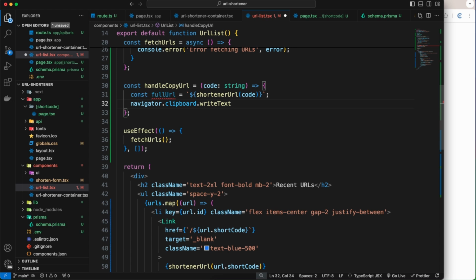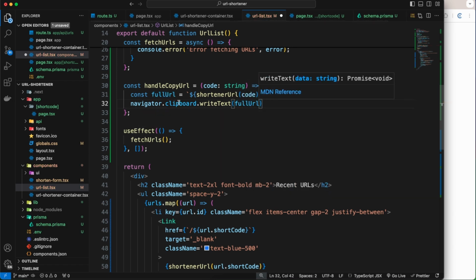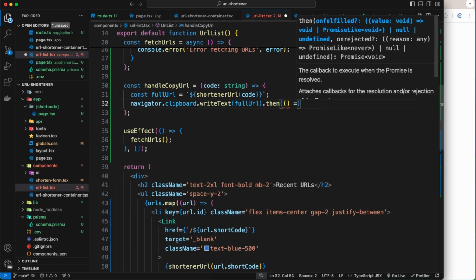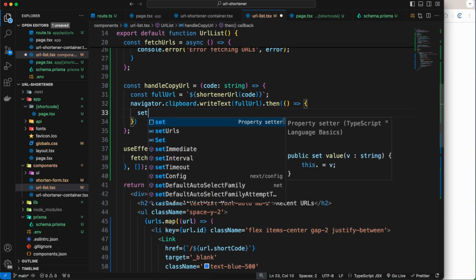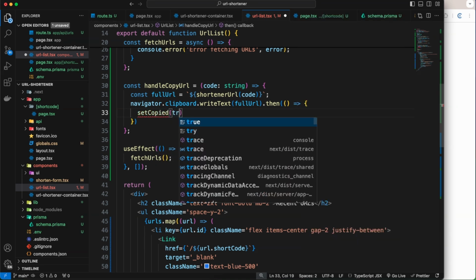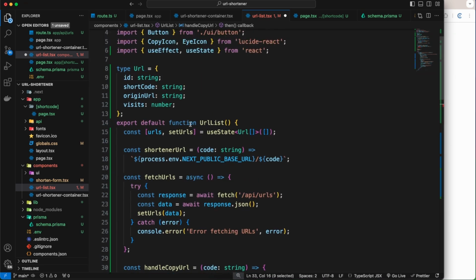So here basically we get the full URL, and then let's say navigator dot clipboard dot write text, right? And then we are going to send this full URL to the clipboard, and then we can say dot then, after that we need to run this callback. All right, so first I'm going to set copied to true, right? And then let's create the set copied state right here.